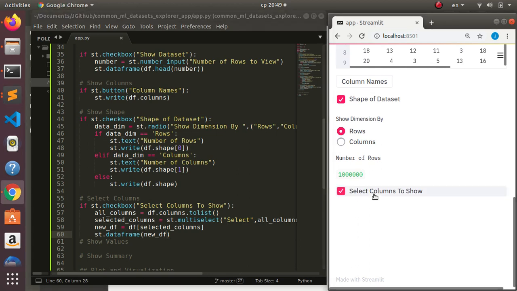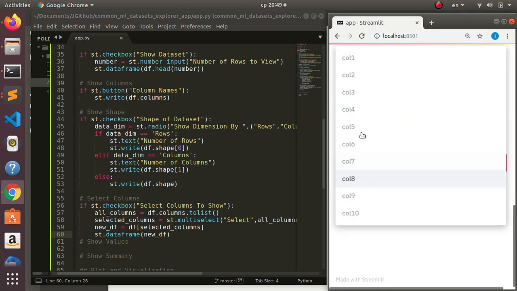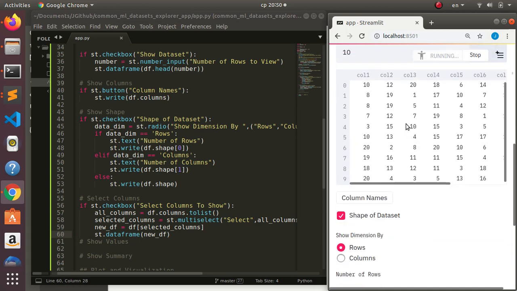So let's see what we have done. If I go with select columns to show, it is going to give me the option of selecting a column. So I can select all the various ones, so that I'm selecting different ones. Perfect. And the moment I select, it's going to show the particular data here, which is very interesting, right? I'm surprised it's not showing. Anyway, to show, let's use a different dataset.